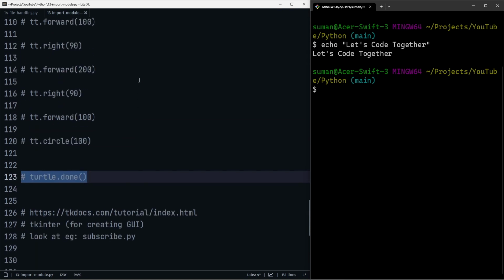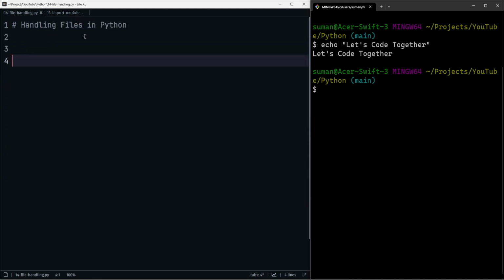Today we'll be looking at a new thing that's called handling file in Python. So suppose this is a file, okay? This file name is 14 file handling file. Using Python, can we read whatever is written inside it? That is what we'll be dealing with today in Python: how we can read a file, how you can edit a file and make changes inside it, how we can create a file directly from here. So we'll be looking at this.